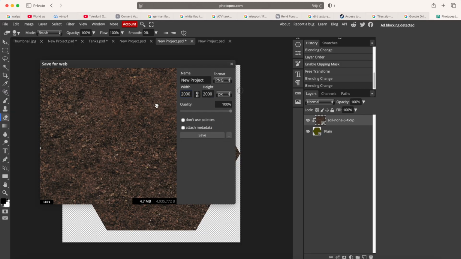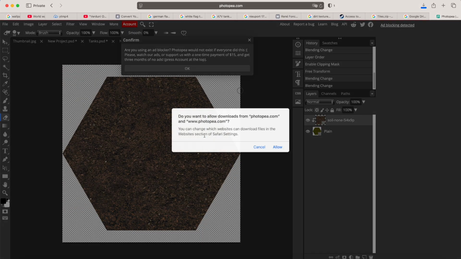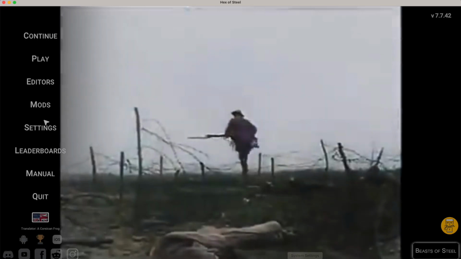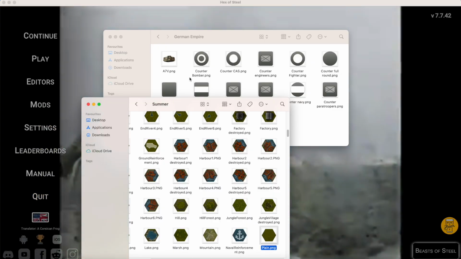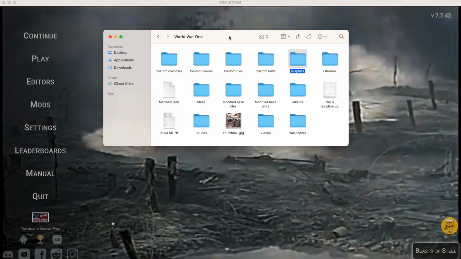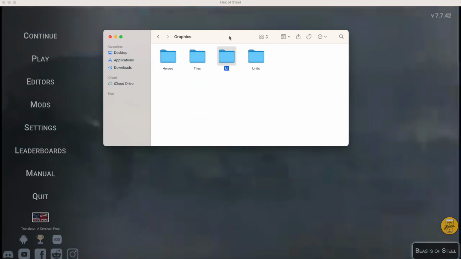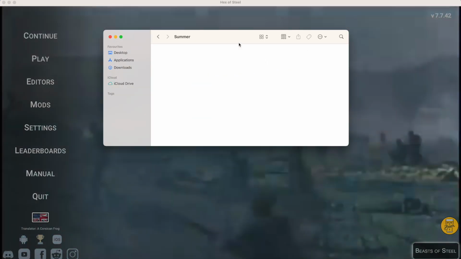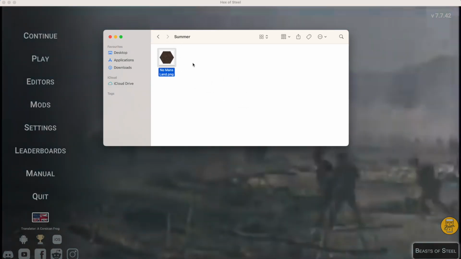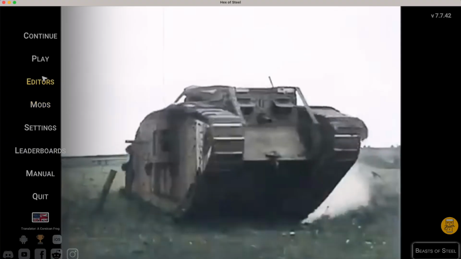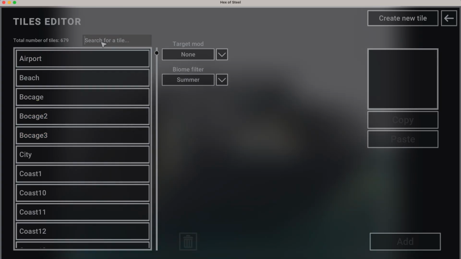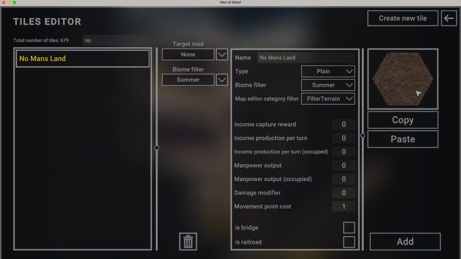PNG. We're gonna call this, well, it's gonna have to be the same name as our tile. So we're gonna go back to the editor. Well, one sec. Let's just place this back into the mod, graphics, tiles, summer, and we're gonna place our tile in here, no man's land. I'm going to apply changes, and we're just gonna see if, yep, I think it should be, yep, it works.